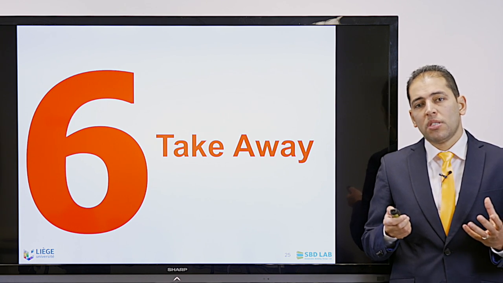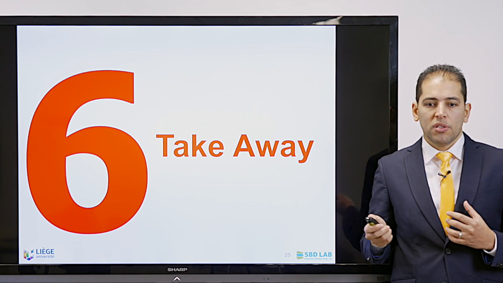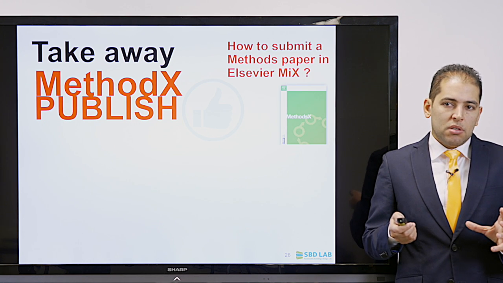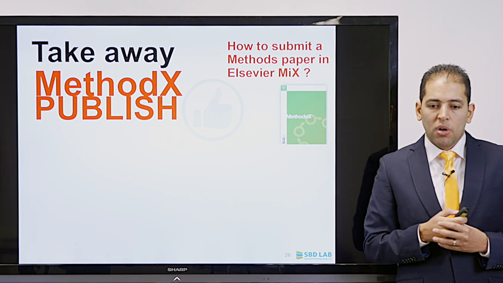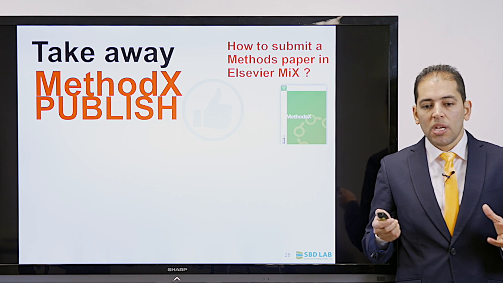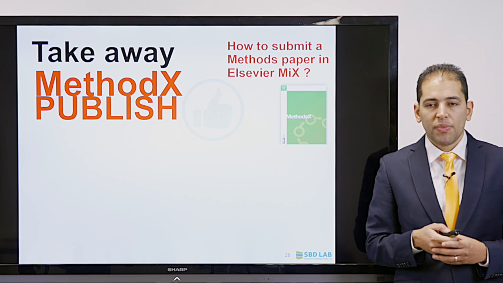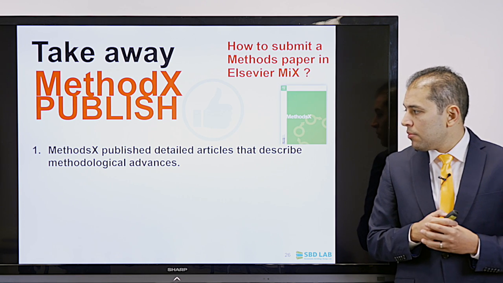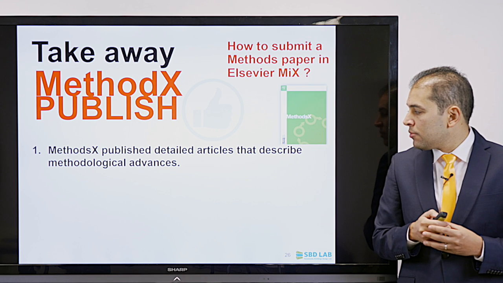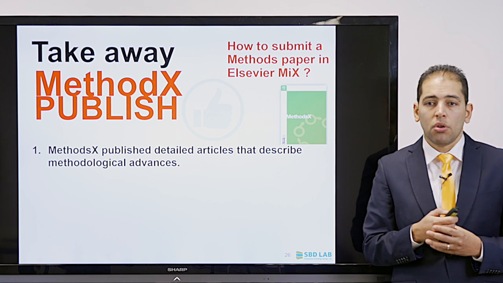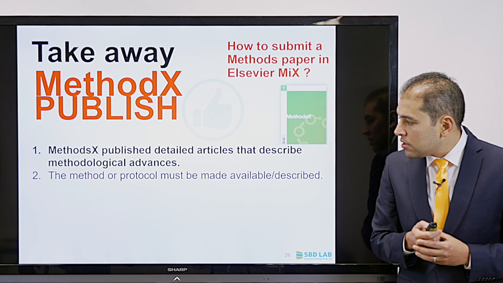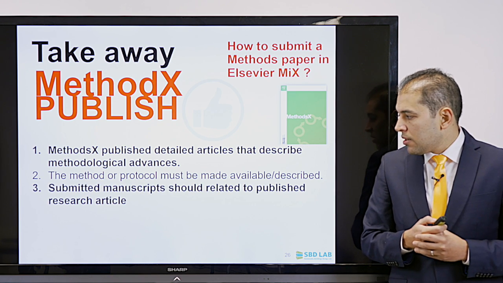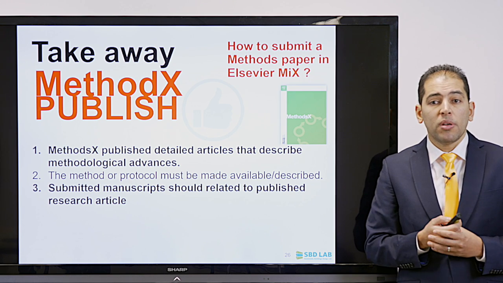Also, we end today's presentation with some takeaway messages before we terminate. I strongly advise you to publish in methods articles or journals. MethodX is one of them. And the question in this presentation was how to submit a method paper in the Elsevier MethodX journal. MethodX journal publishes detailed articles that describe methodological advances. And the method or the protocol must be made available and described in this submission. Submitted manuscripts should be related to published research articles.